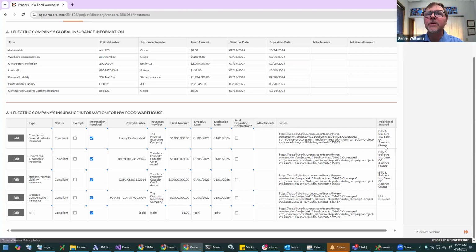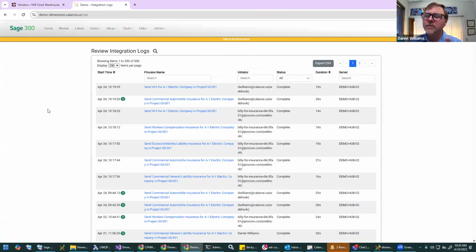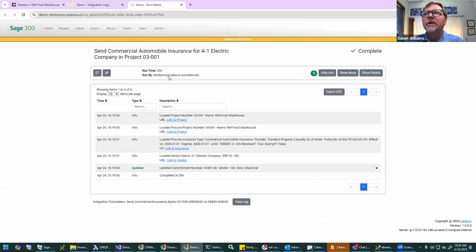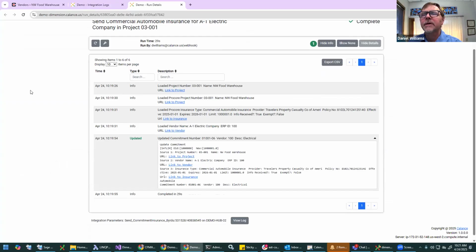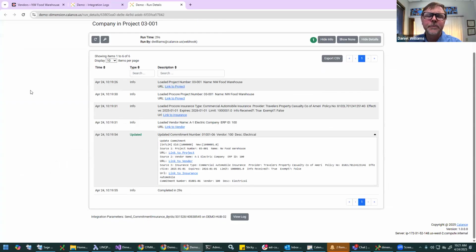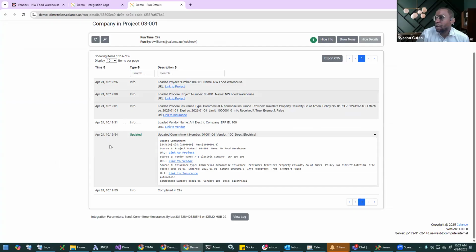Yeah, so what happened there was when these changes were made, that kicked off some integrations. We're using Procore webhooks that let us know that an insurance has been changed. And if we look at the commercial automobile policy, let's see, we changed the policy number, but I don't see that updating in Procore. Oh, but the amount is updating.